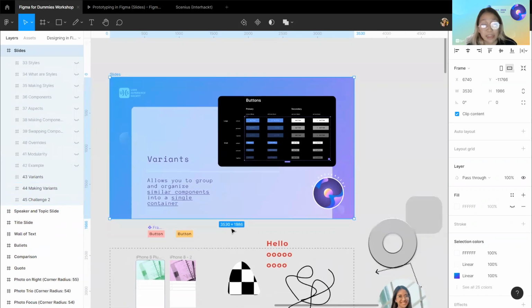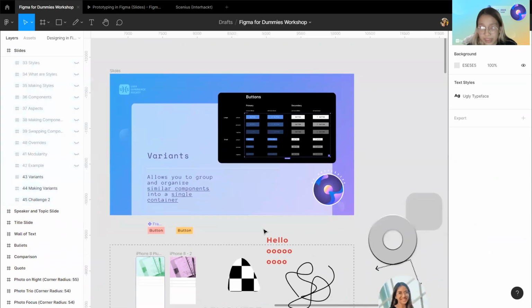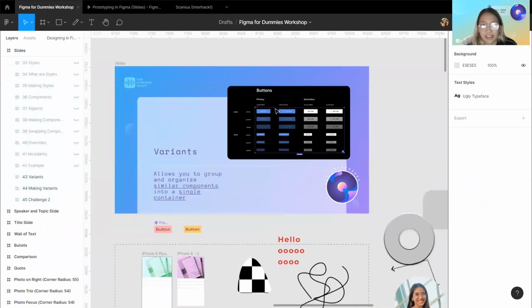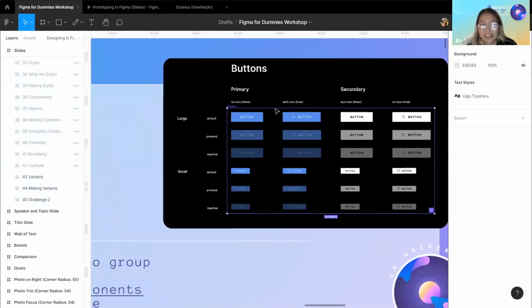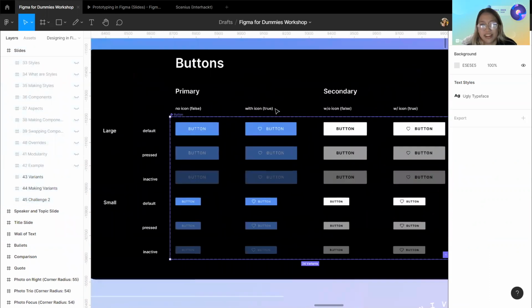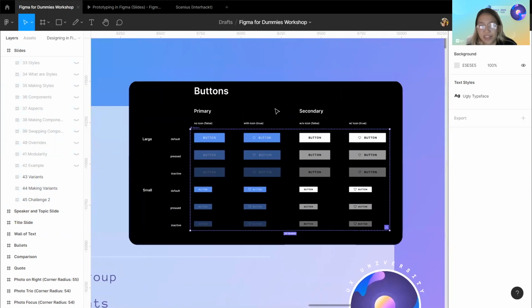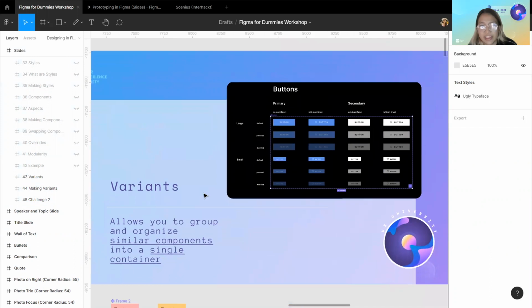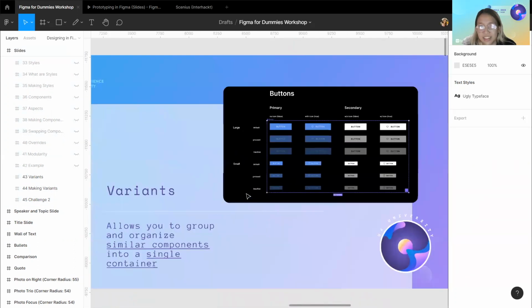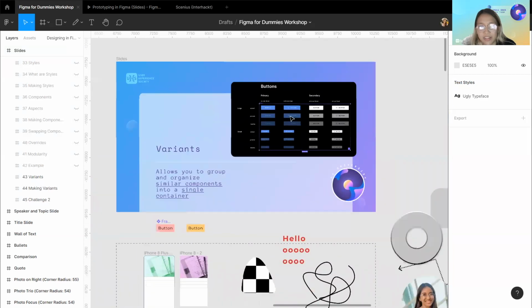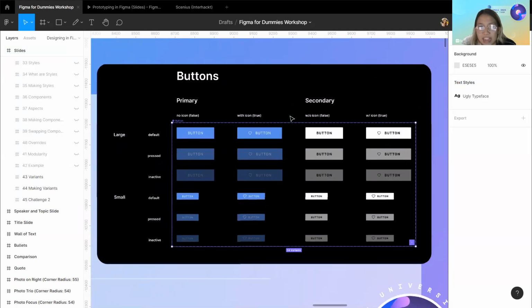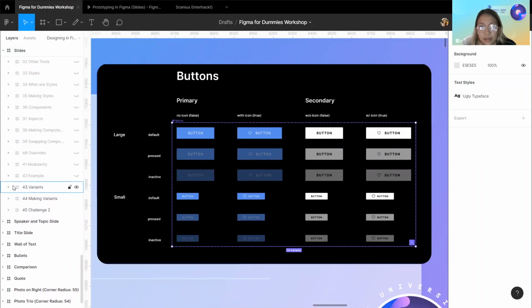Okay, there was a recent update. It's called variants. So you know how we have similar versions of the same thing. Variants help with that. It allows you to group and organize similar components into a single container. So these are all variants of a button, for instance. So how do you make this?